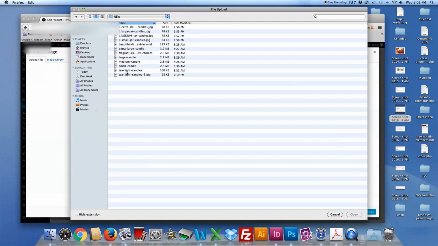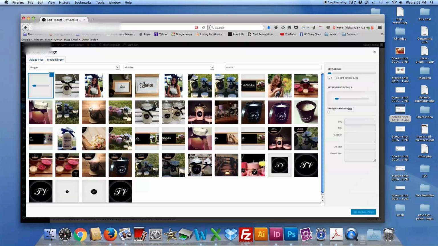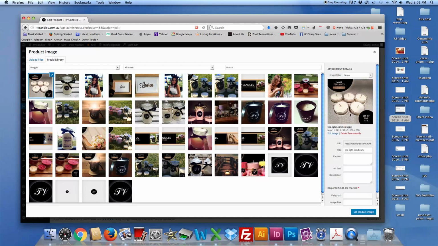So I've saved yours, the Tea Light Candles 5, and notice how I've named it, because they're your keywords, so Tea Light Candles. Google doesn't recognize spaces, so you need to use a hyphen instead of a space.